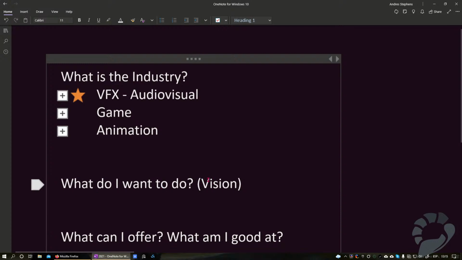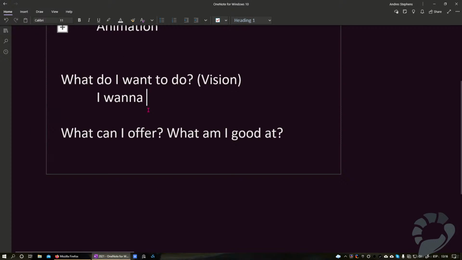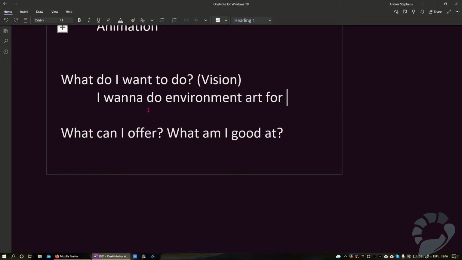Basically, when you make a business, everybody says, make a vision. What is your vision? What is your mission? But this also applies to freelancing or being an artist in the CG world. If you ask yourself, what do you want to do? You can give yourself a dream. So this dream could be, I want to capture all the Pokemon or something like that. I want to do environment art for Epic Games or something like that, or for cinema.